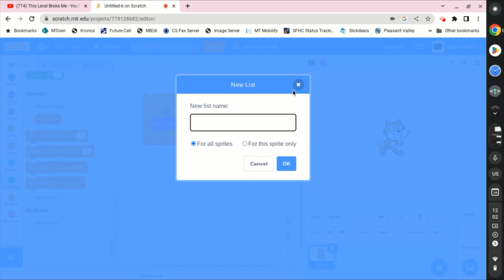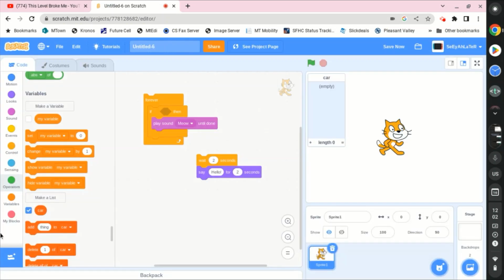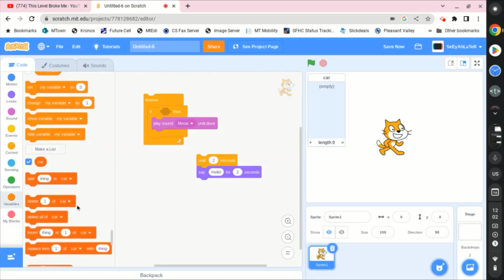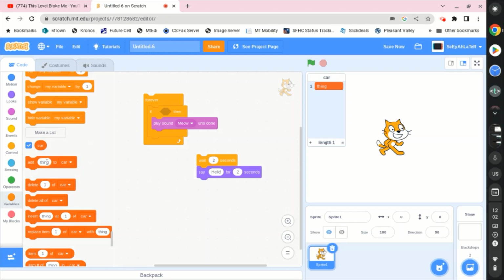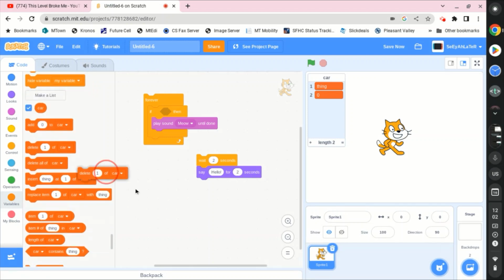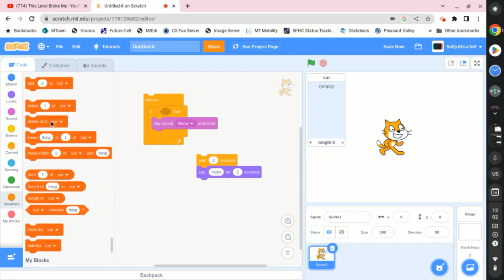A list, it can hold a bunch, think of it as a list of variables. It holds variables on it, but you don't have to name the variables. Car, how about? So this is car. You can add thing to car, you can add 0 to car. It'll just hold it for you. You can say delete the first thing of car. Do that again and it's all gone.